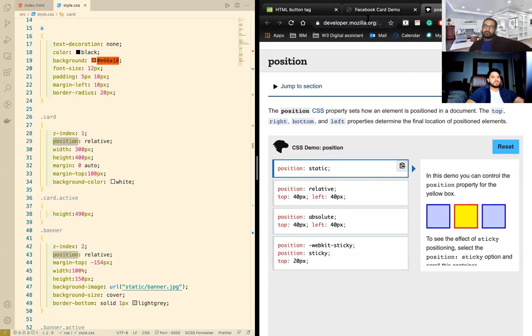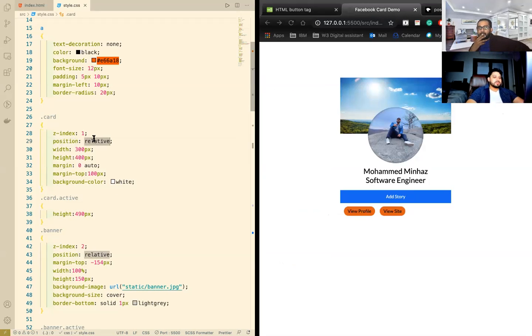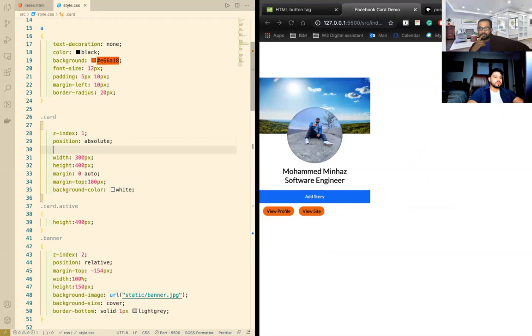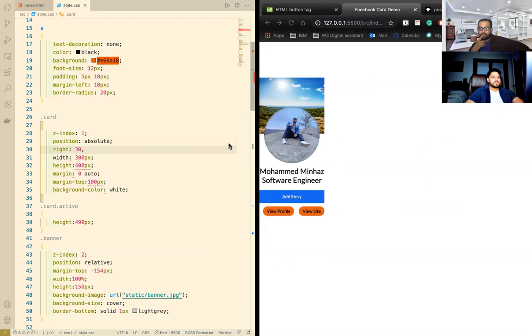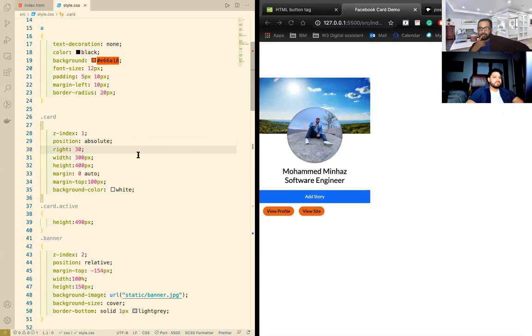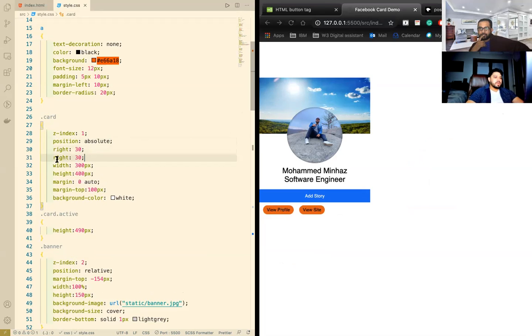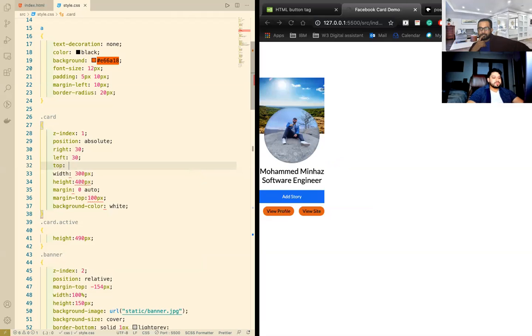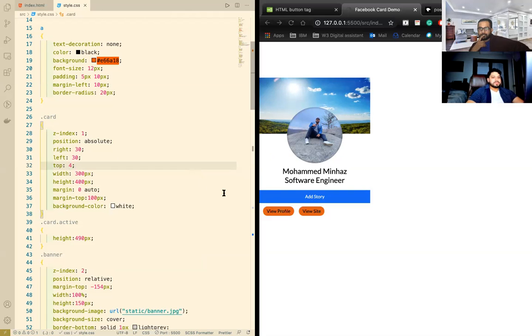So if I were to put, for example, position absolute, you see that it absolutely drags it down to the side. And if I wanted, I could actually target it however I want to, right? So if I were to do right 30 or something, you see that there are various changes that it does. So if I were to put right this and left, let's say 30, top, let's say 5 or something, right?